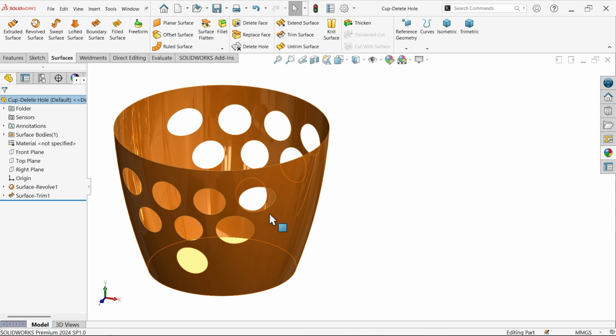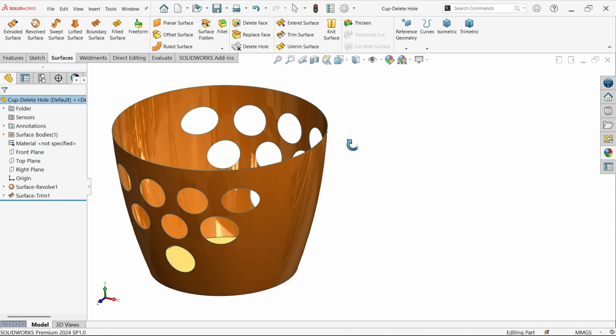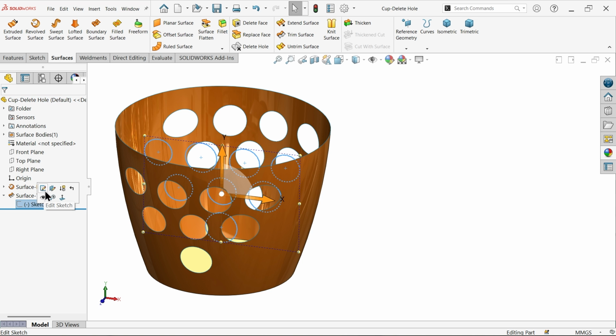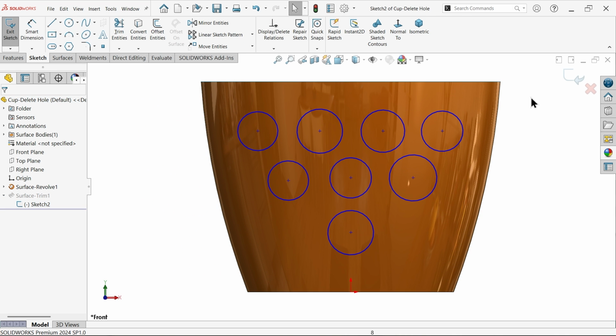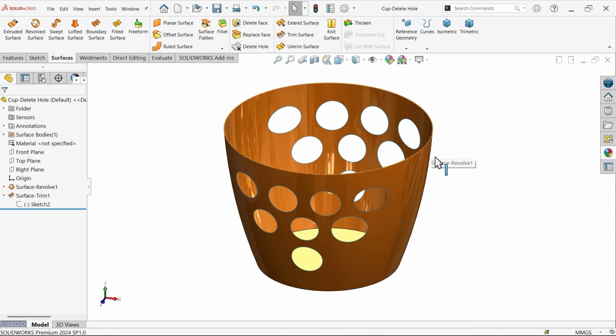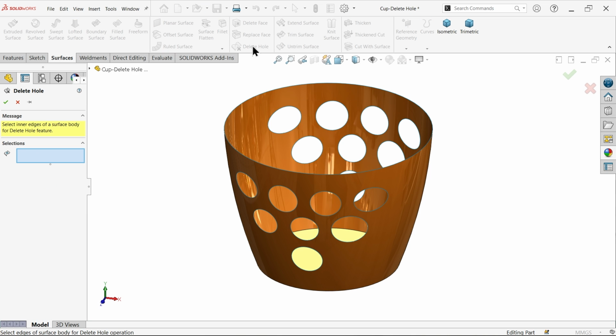If you have a complicated drawing in SolidWorks and you have too many holes, and if you want to delete any holes, even though you can directly go to the sketch and delete the hole from here, there is one more option in surface feature. There is one more surface feature, Delete Hole. See, simply click Delete Hole and select the hole.